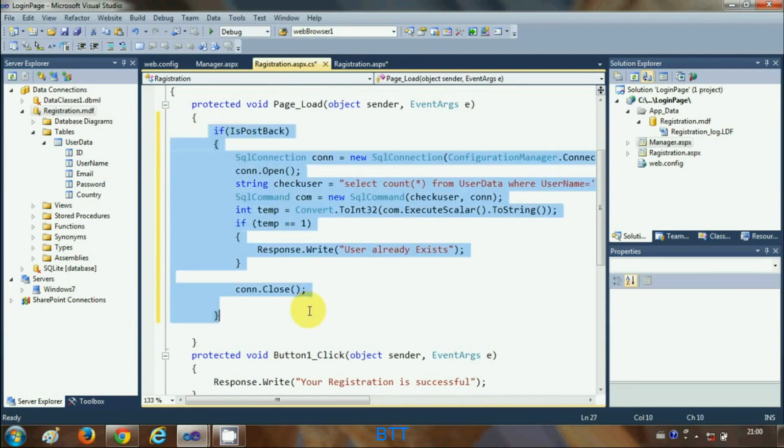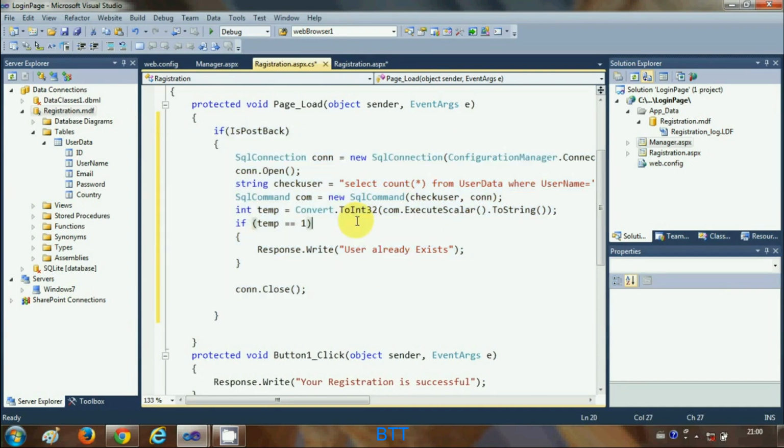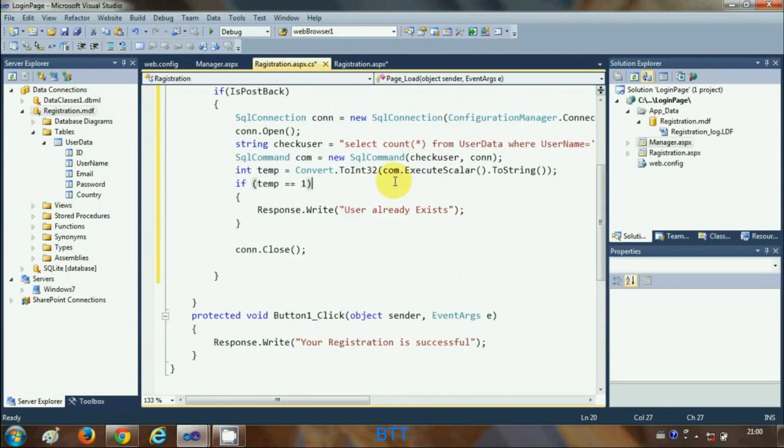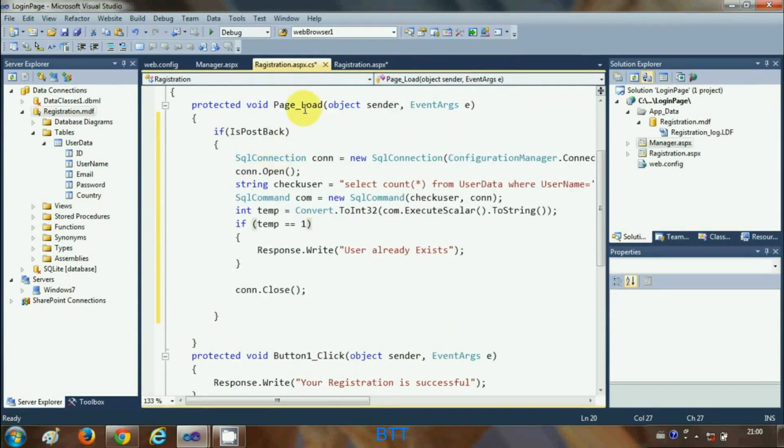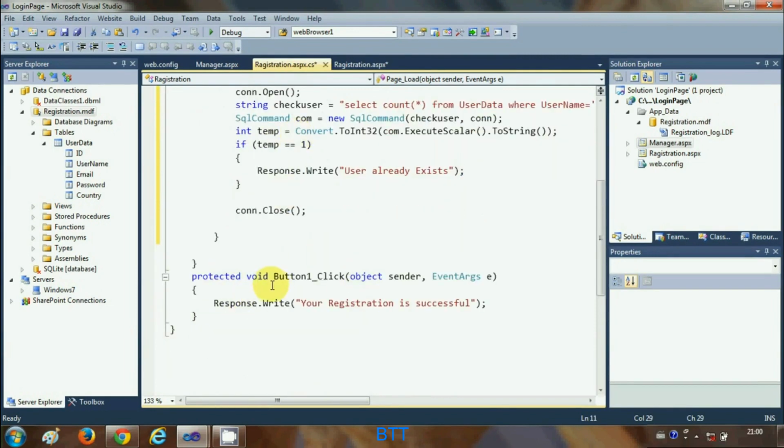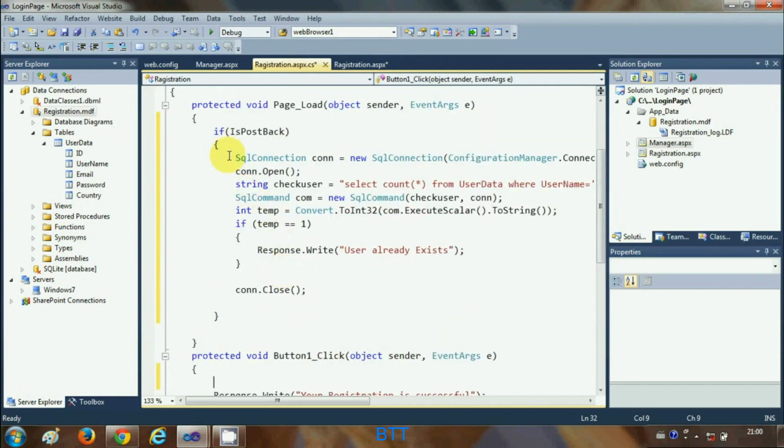Okay, so all this code will check if the user already exists or not, and if it exists already, then it will show the message that user already exists and you cannot save the new user with the same username. Now this is in the page load function. Okay, remember that.